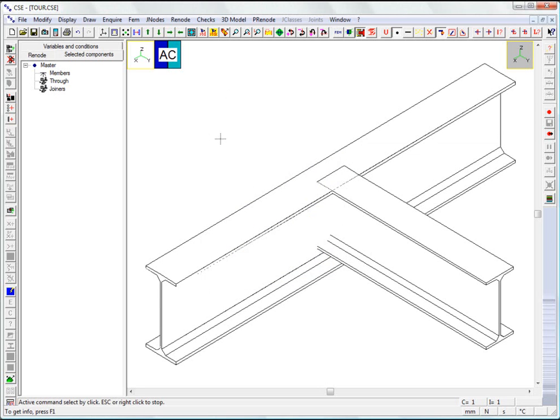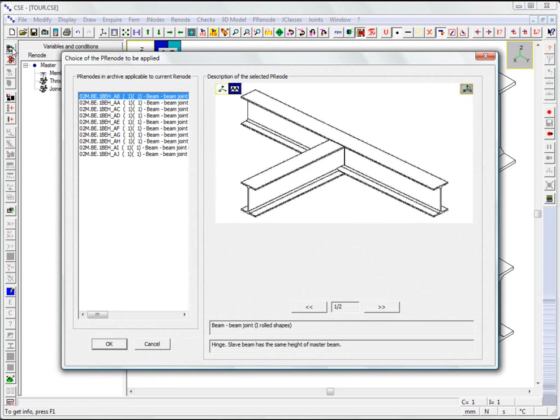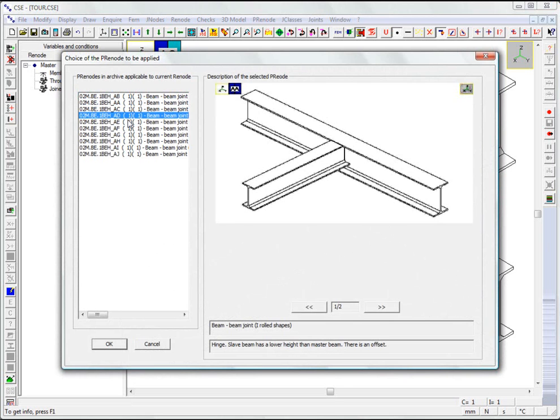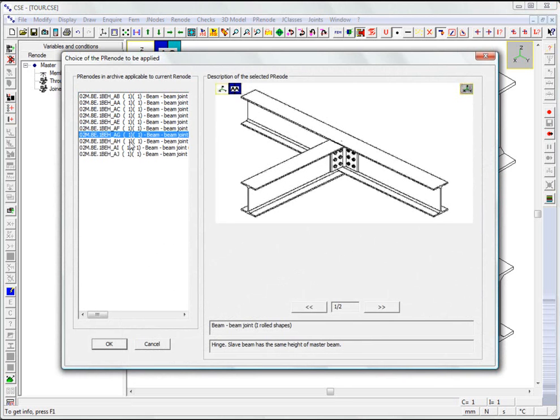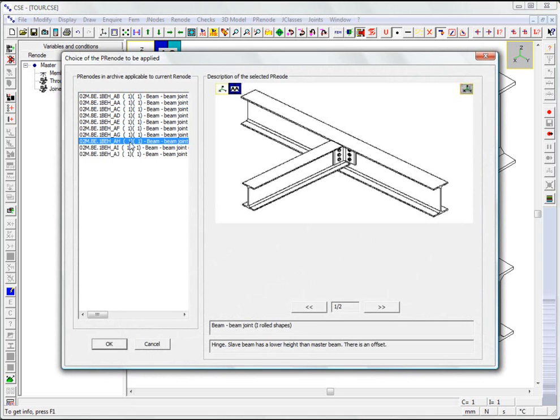In the previous videos, we saw how to build a node manually the way we want it. We will now look at how to apply a predefined node from the archive and modify its parameters. Only the parametric nodes compatible with the current node are shown. We select the third to last node, which involves an angle bracket connection with the same offset as the secondary beam.